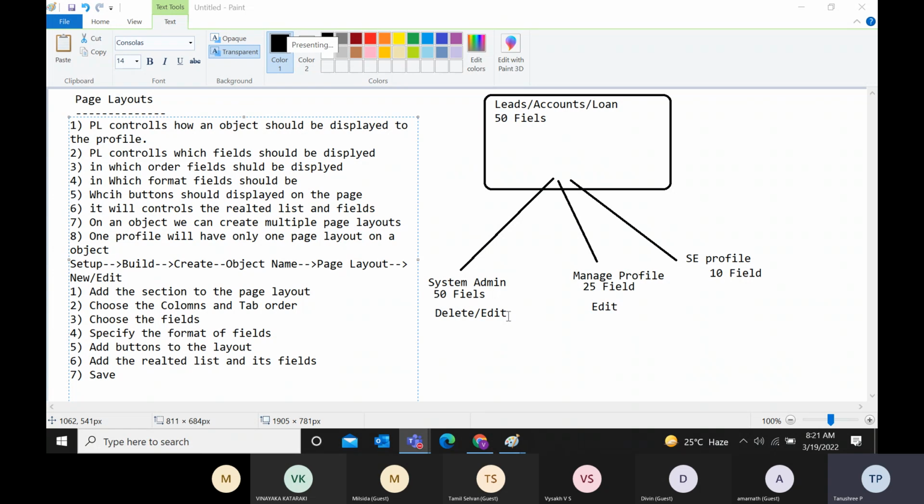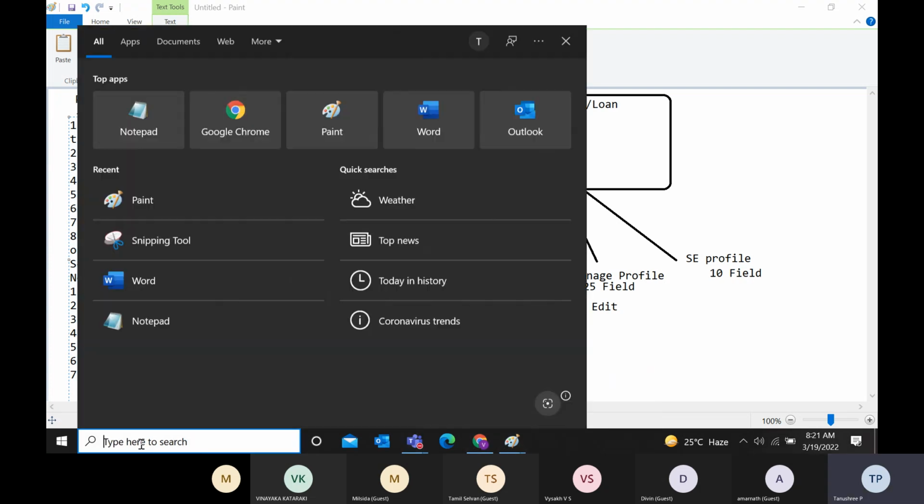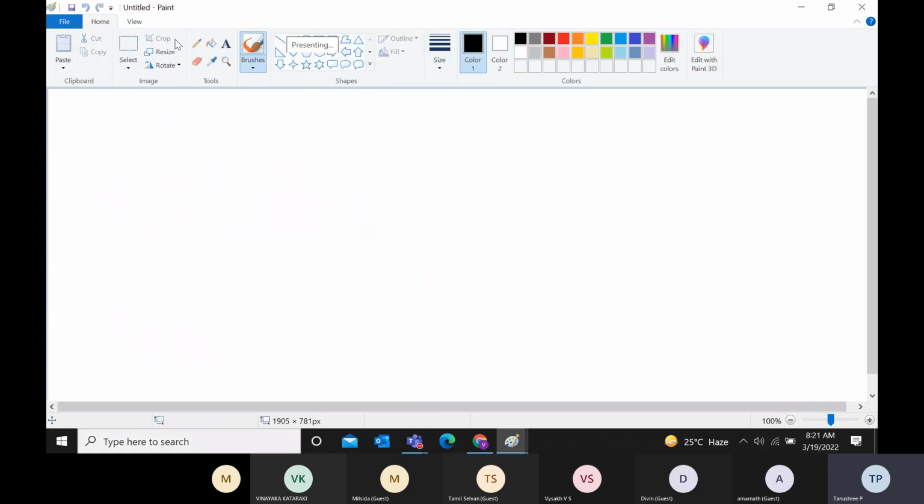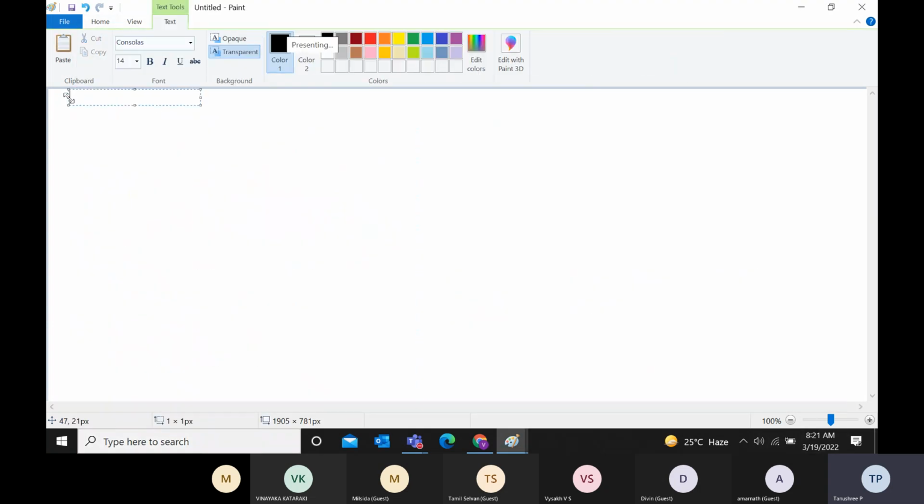Now we'll do one practical session for this. Let's take leads only. Leads or accounts, anything is fine. So we will take leads and create on the lead object. This is the use case you have to implement now. On which object are we going to do this? Lead object, because so many fields are there.